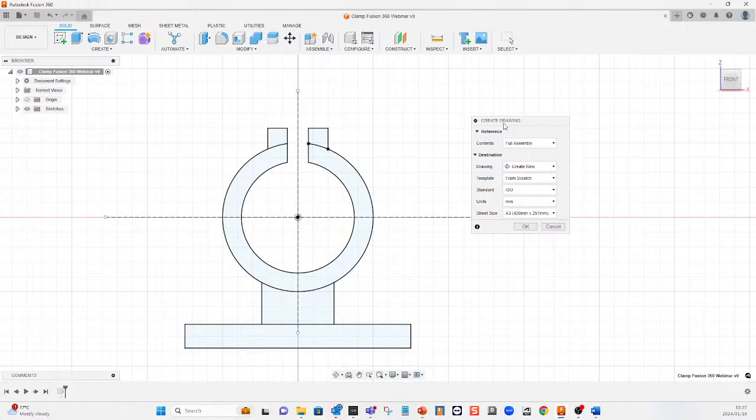When you create the drawing, you'll get this Create Drawing tab on your right. In this tab, you've got a few options. You can choose if you've created a 3D full assembly or visible, or you can even select specific parts. I'm just leaving it as a full assembly, although it's not an assembly. Here you've got the destination, your drawing. You can choose Create New, a template, it's from scratch. Or if your company uses a specific template, you can go browse and use that template.